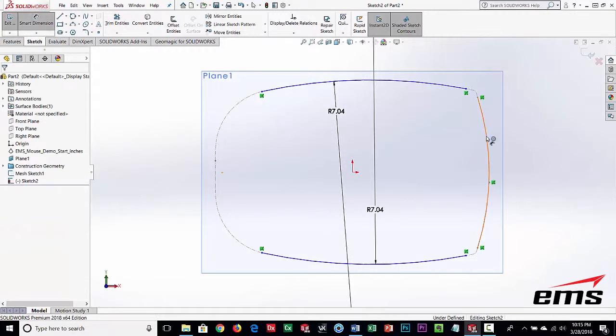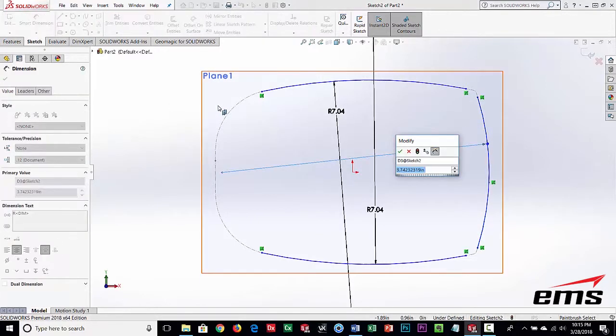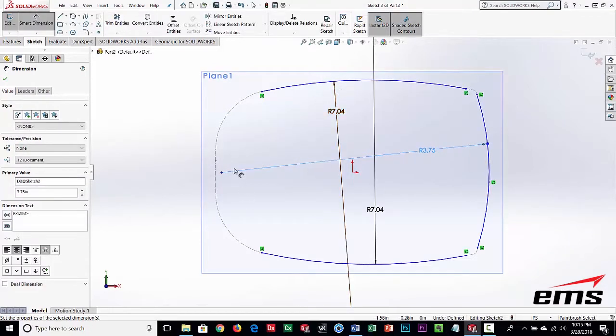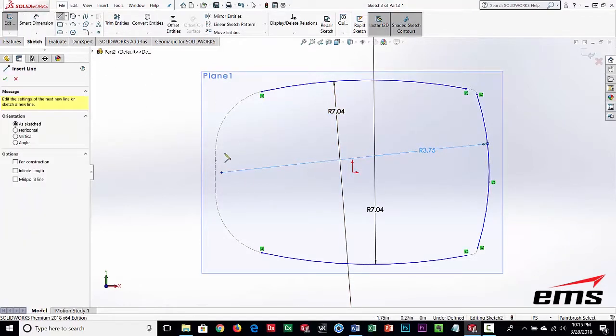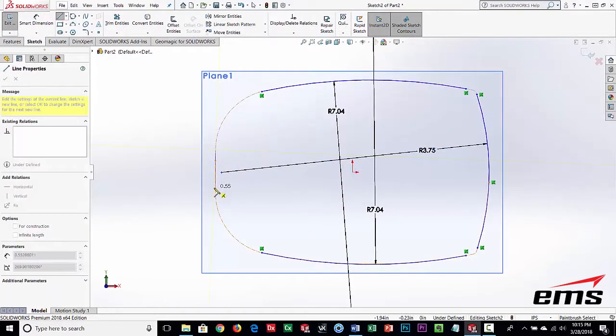Let's go ahead and throw a dimension on here. We'll make that one 3.75. Okay. I mean, you can leave it as it is, or you can dimensionally control it. So I'm going to just do a line here.